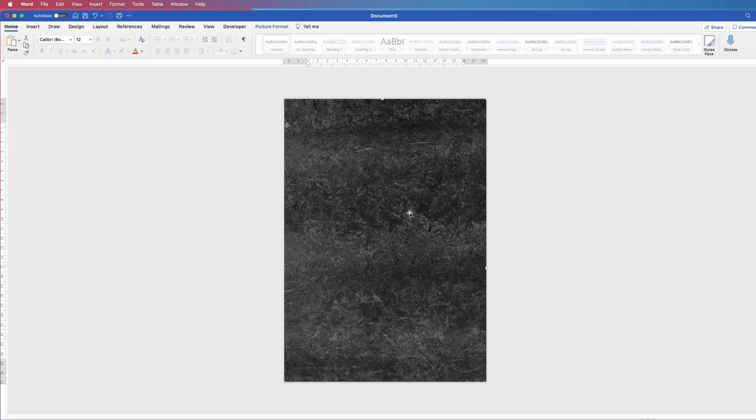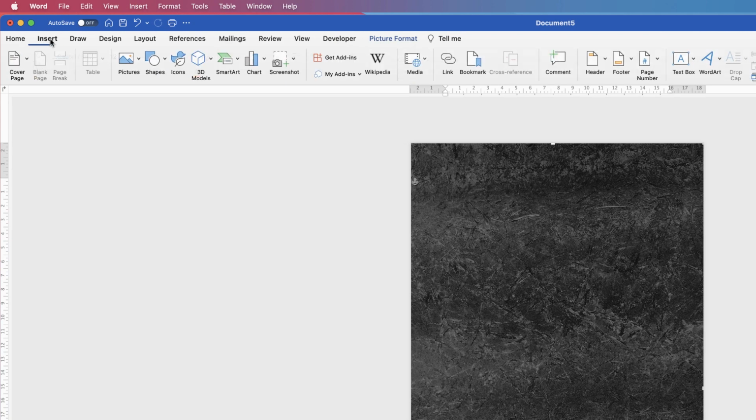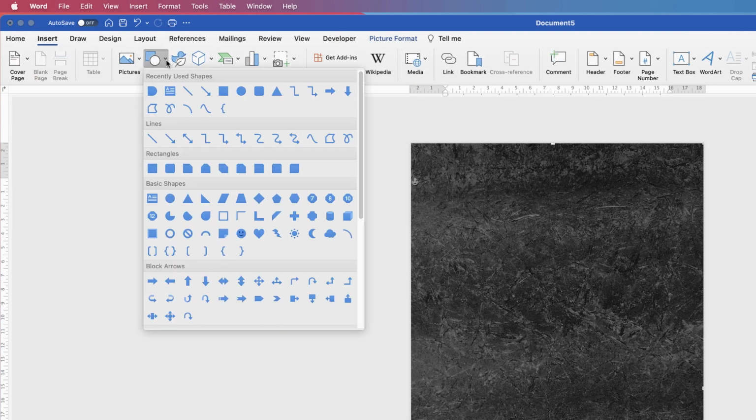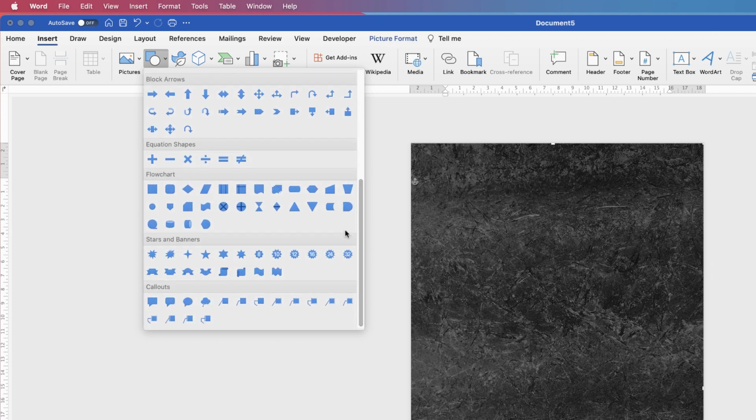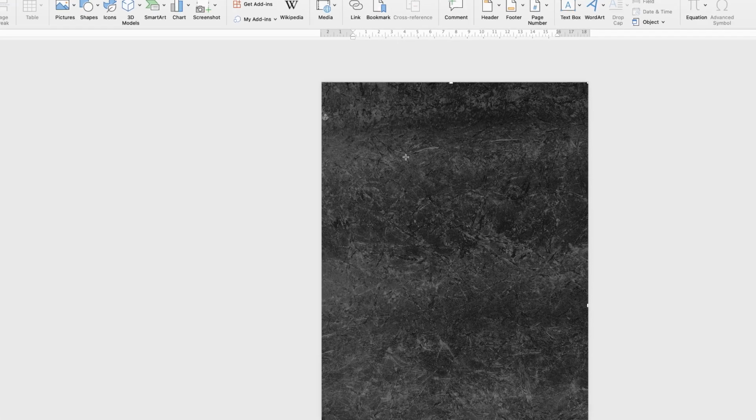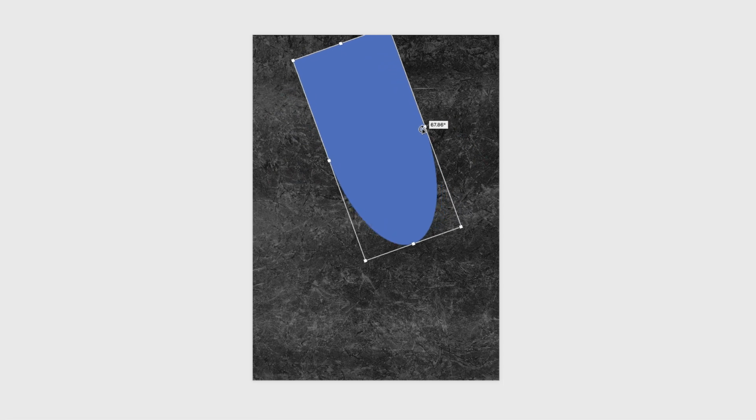Okay. Now we're going to put some graphics on, so I'm going to go up to Insert, Shapes, and I'm going to scroll down and select this shape here. Then all I'm going to do is to click and drag. Doesn't really matter about the size or shape at the moment, just click and drag. And I'm going to turn this shape round by using this circular arrow tool.